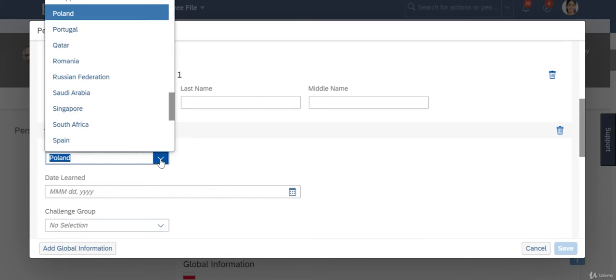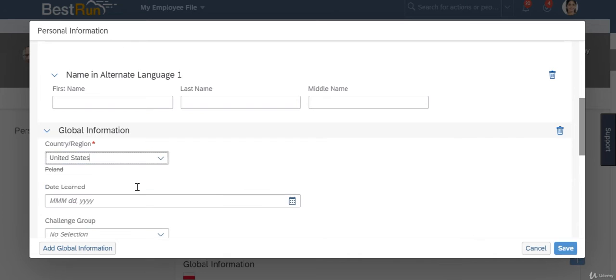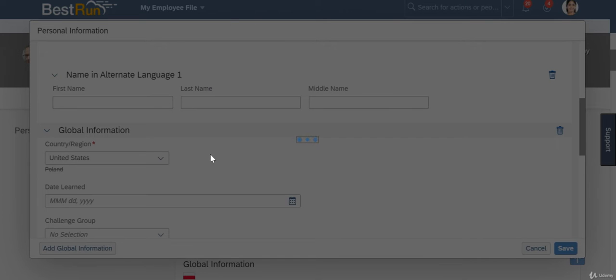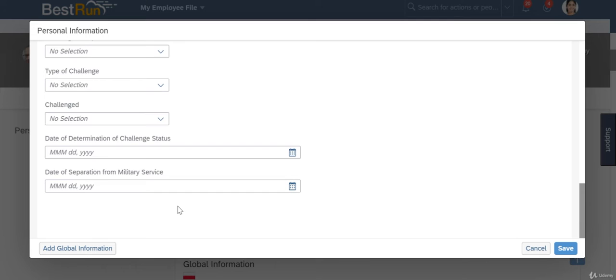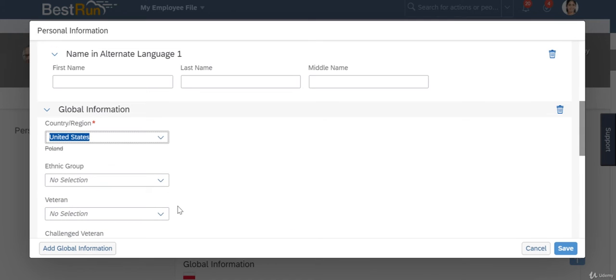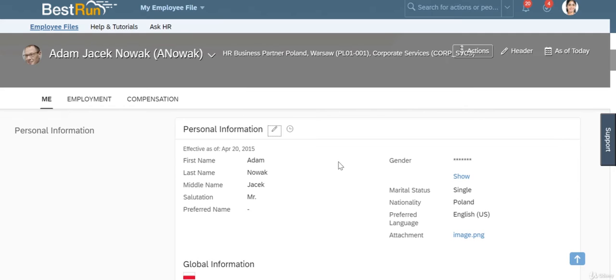But if I change the field to say USA, United States, I change the country field here, then these fields will change according to USA, like ethnic group, veteran, veteran challenge, disabled veteran, visa type, and all this will come here, which are required for United States. So I don't want to change the Poland region for this employee. I will just cancel it and don't save.